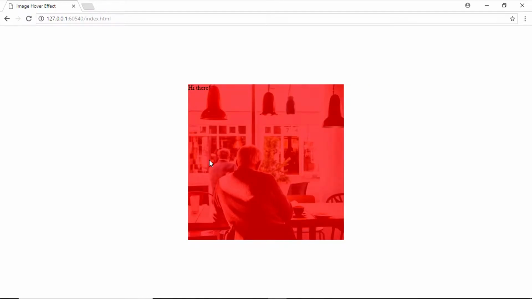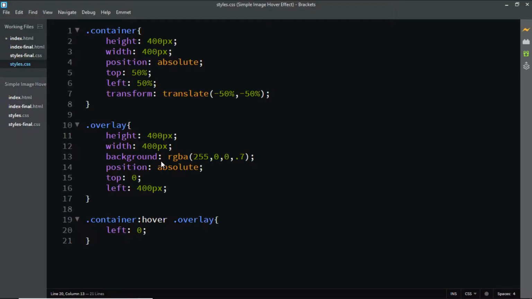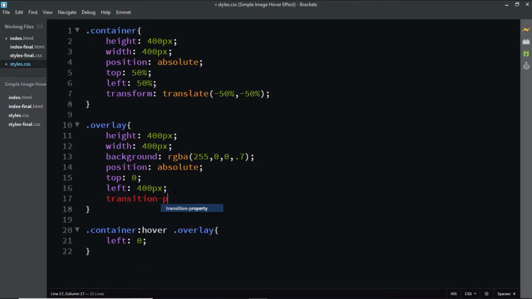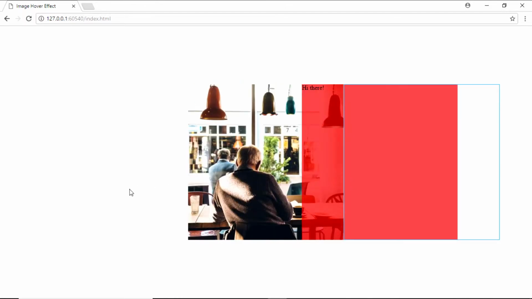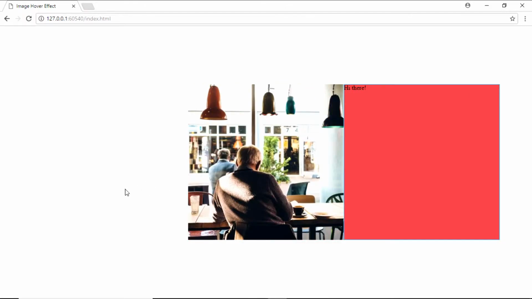So let's add in some transition in order to give it a smooth effect. So I'll come to the initial state of overlay, and I'll say transition property. I want the left property to be transitioned, and I'll add in the transition duration of 0.5 seconds. So let's have a look at it. Now we have a smooth transition. The overlay is smoothly coming on to the image.